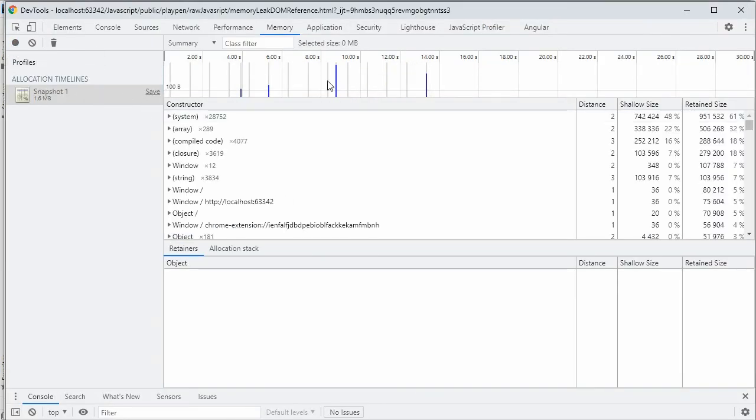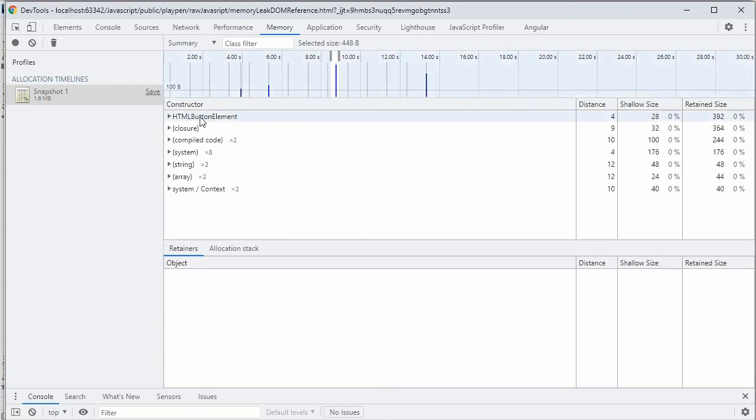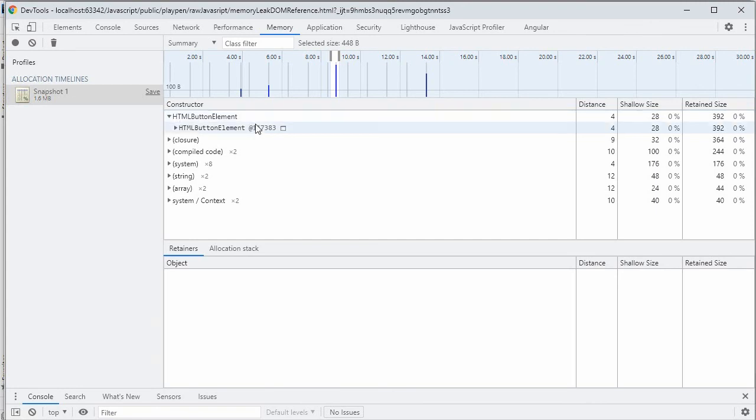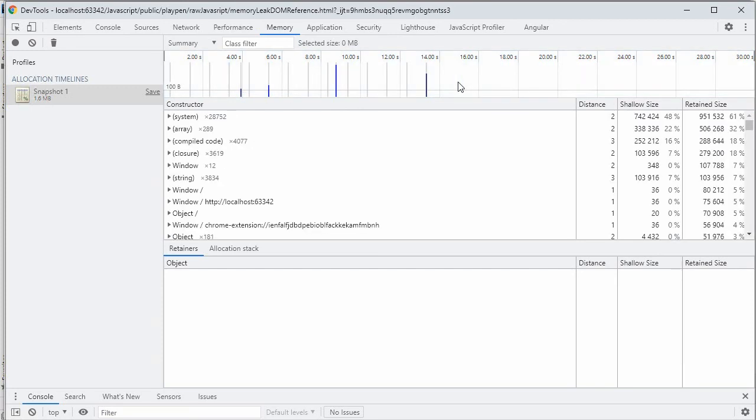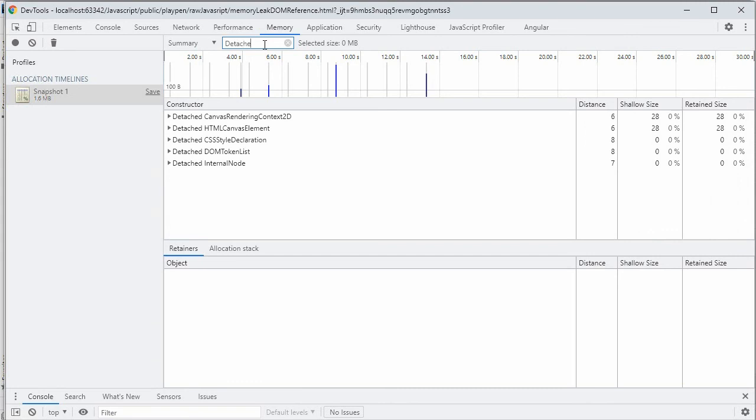And you'll notice that there are those spikes here. When we click on them though, we see that we don't have any detached elements. So as I look on here, there's nothing detached, and I can double click and it'll expand everything, and I can look for detached. And so there's some detached items here, but none of them are related to the element list. So you can continue to explore and to see what's happening with the application.